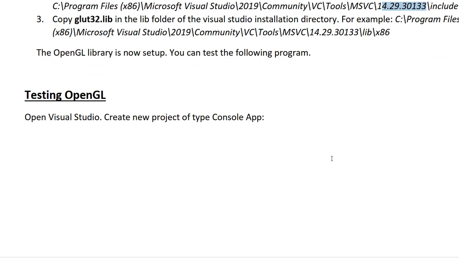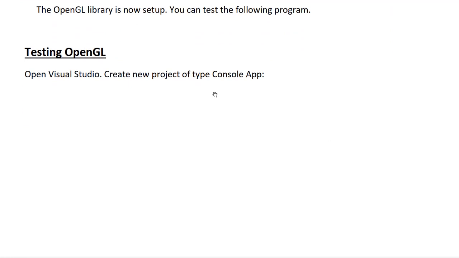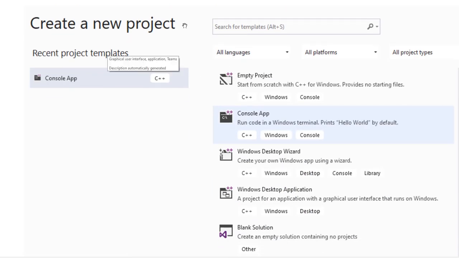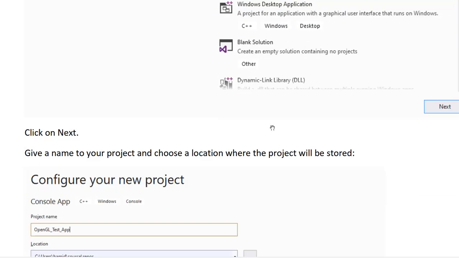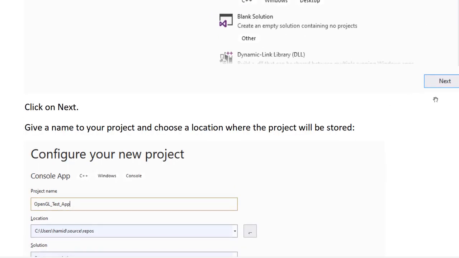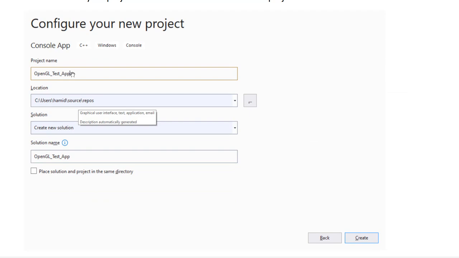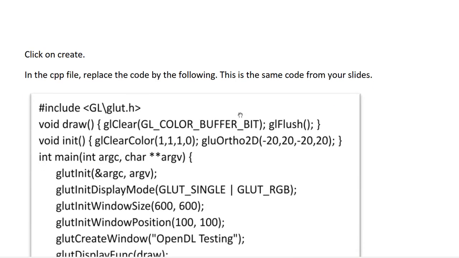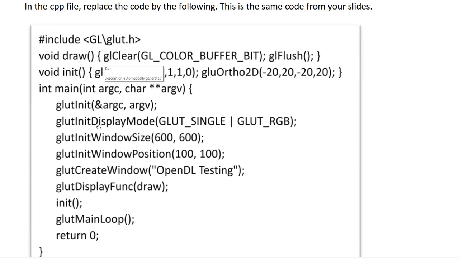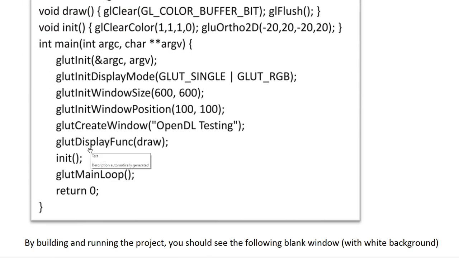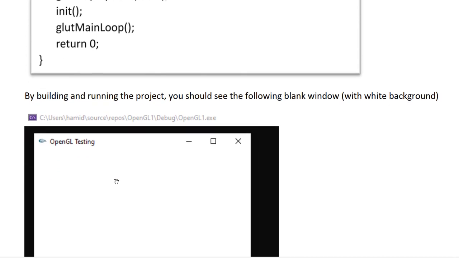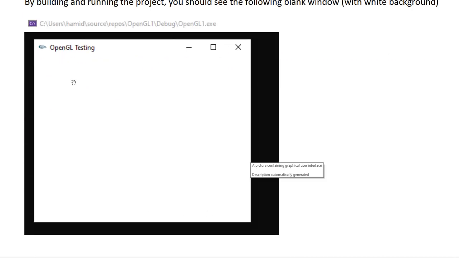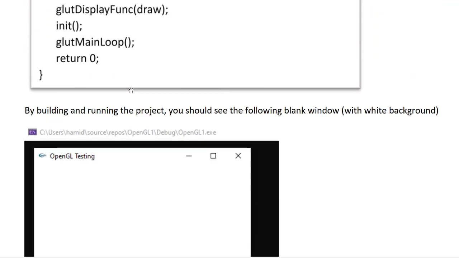Finally, once you have set up Visual Studio, open Visual Studio and create a new project of type console app. Click on the next button, and then give some names, for example OpenGL test, and choose where you want to save it. When you do create, it will create a project. Copy the code from the slide, and click on run the project. So this is the empty screen you will see, just an empty screen without anything.